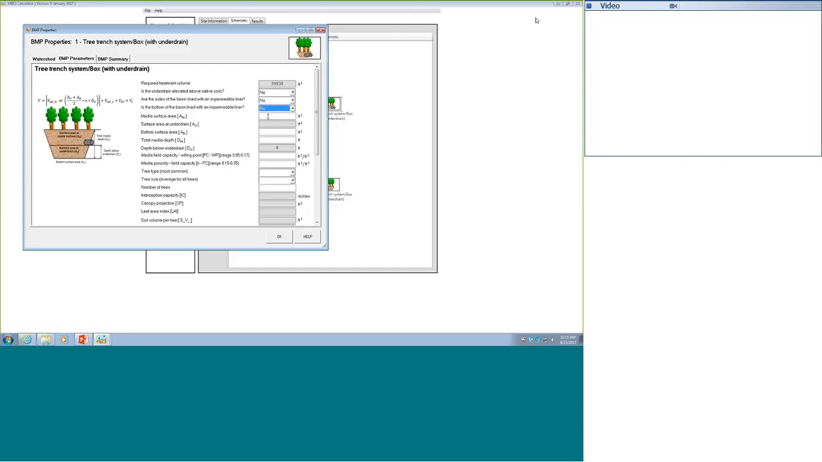So I'll go back to the calculator, and it's asking me for a media surface area. That's the area shown here. I'm sorry, it's asking me for, yes, the media surface area is the area shown here, and that's going to be 100,000 square feet. As I said, these systems can be quite large. It's going to ask me for the bottom surface area, and that is also going to be 100,000.